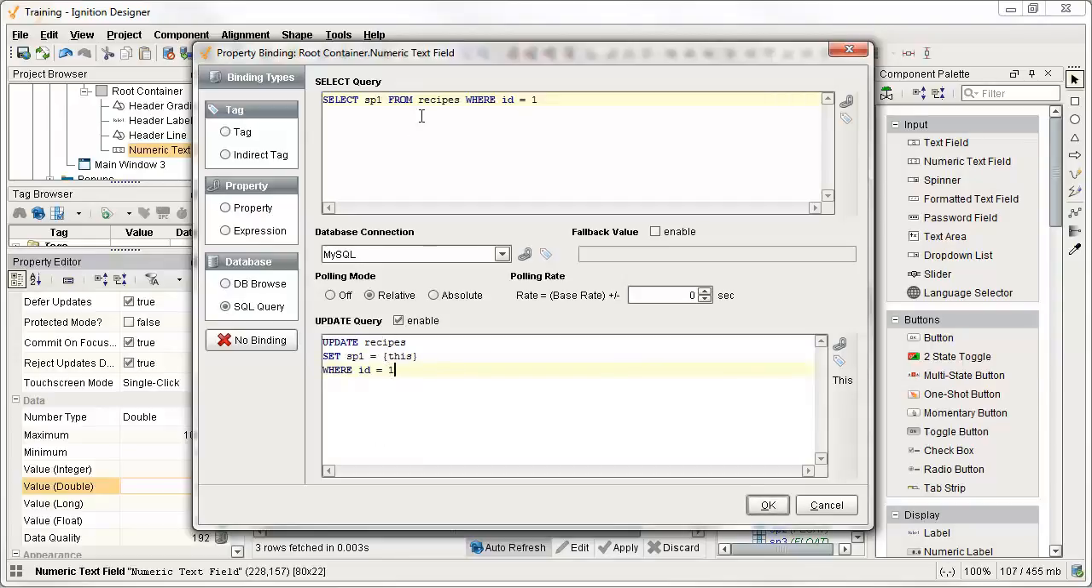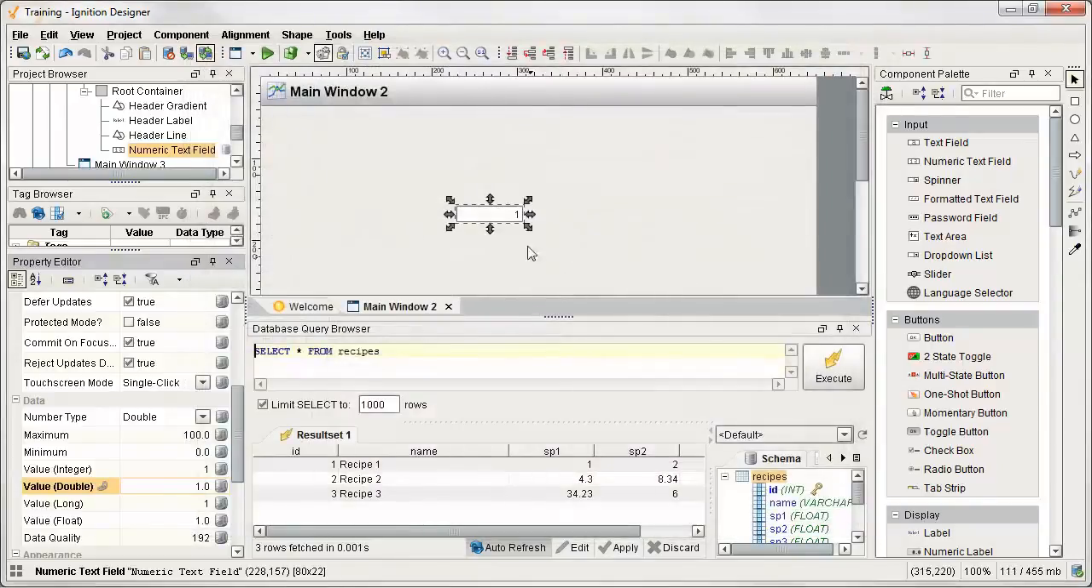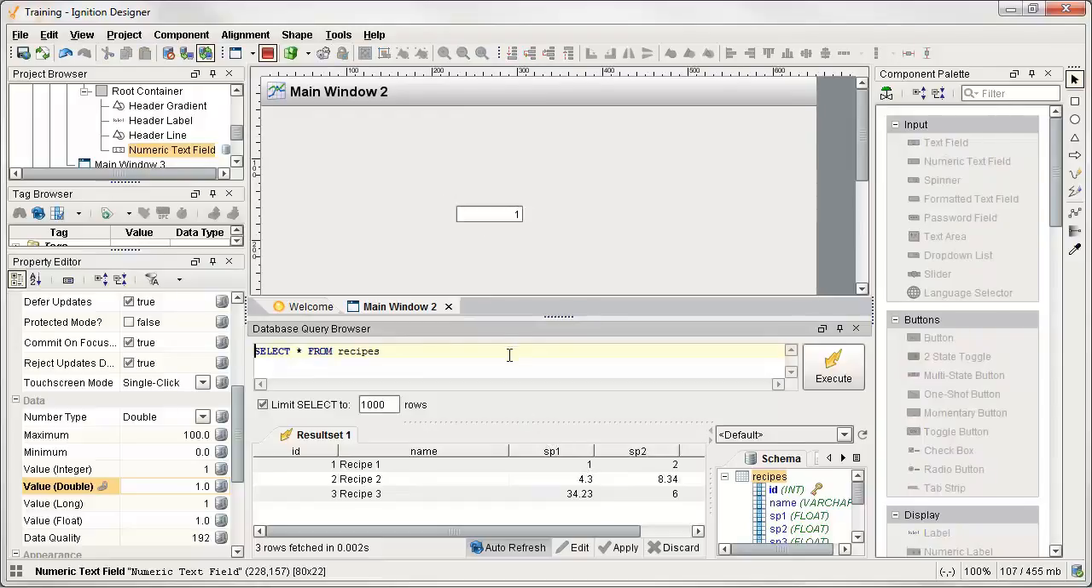So now I've got both of these set up. As soon as I press OK, I'll see the value coming back from the database. So you can see down here in my query browser, sp1 for recipe 1 is a value of 1. Now, if I go into preview mode here, and modify this value, like I set it to 6.43 and press enter, you'll see that it's going to write it back to a database. So it's very easy to make these bindings bidirectional for databases.